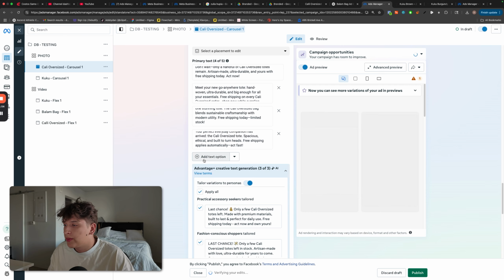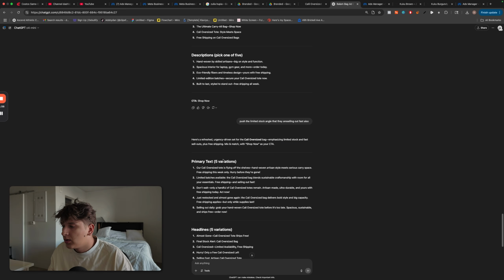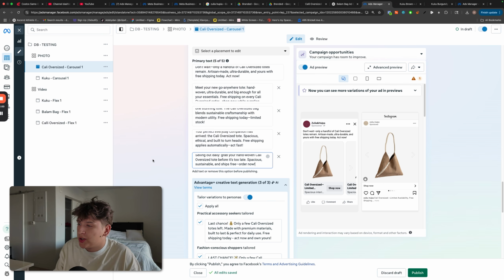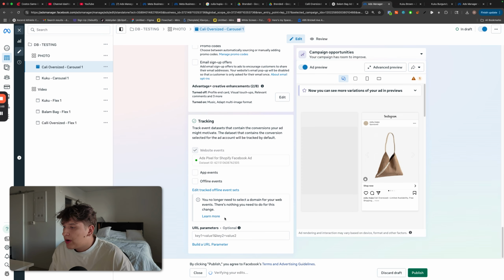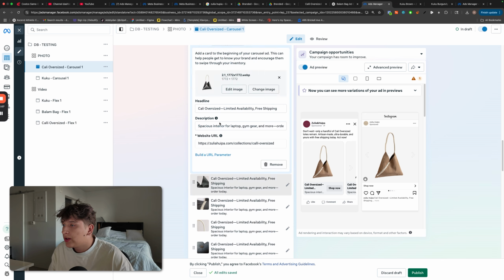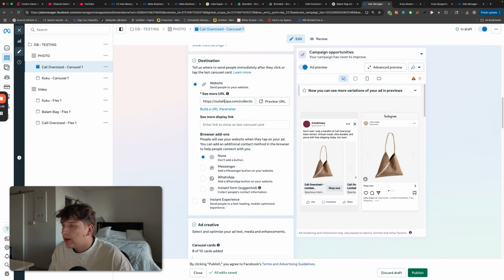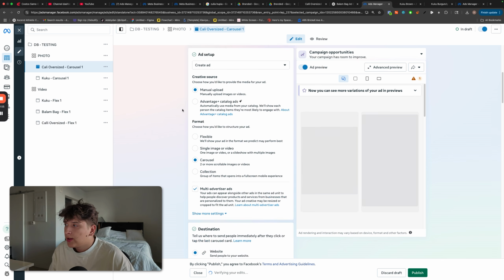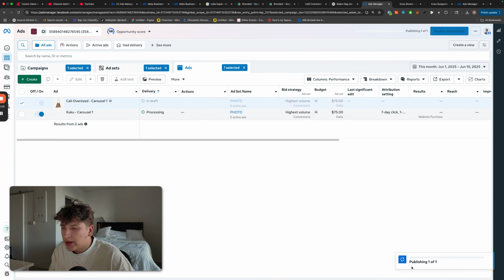I didn't do this for the other one, but it's whatever. And let's do like a couple of ones that are pushing the sale. Shop now website. So let me just double check I put the right website URL. Yep, Cali oversized. And then here I also had to change it. Okay, so that's good. That one's set up.